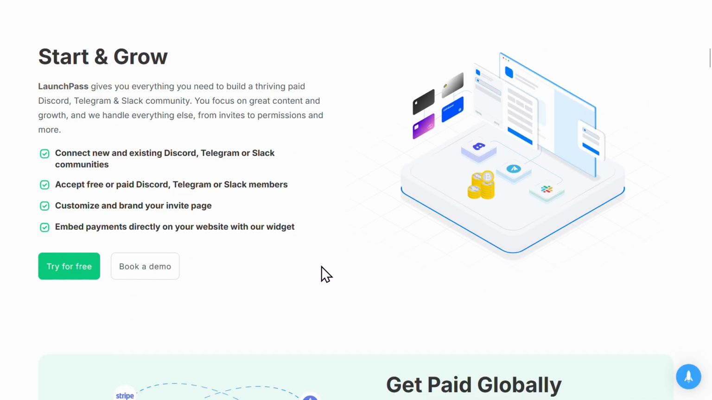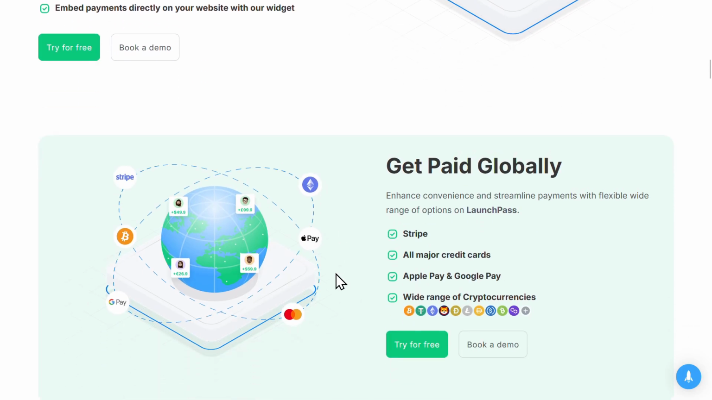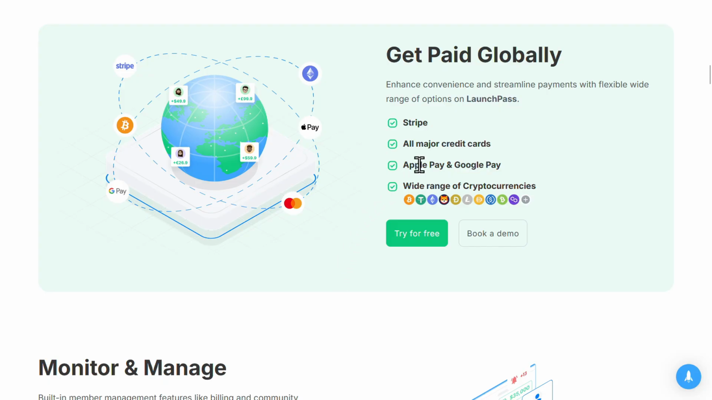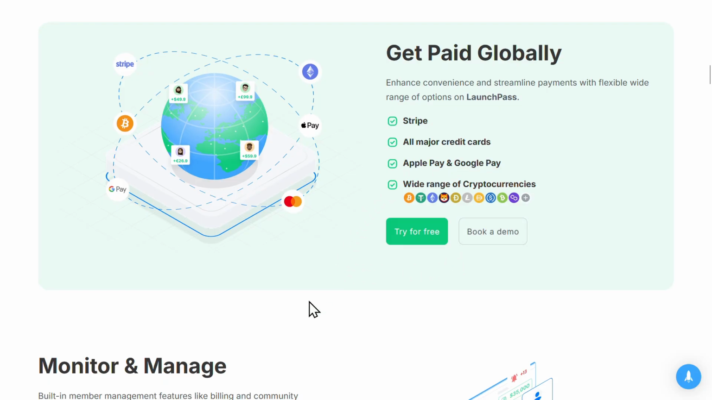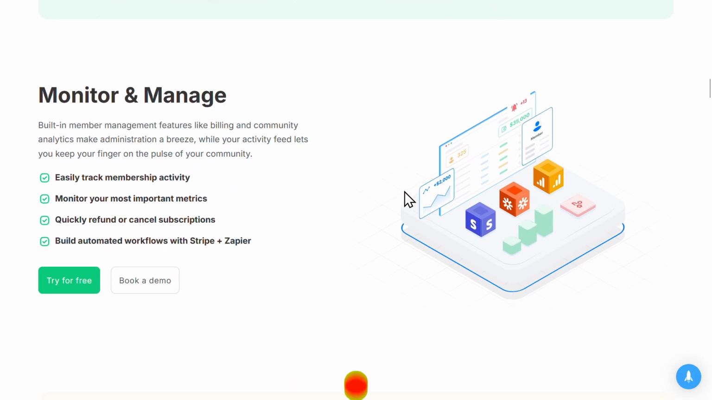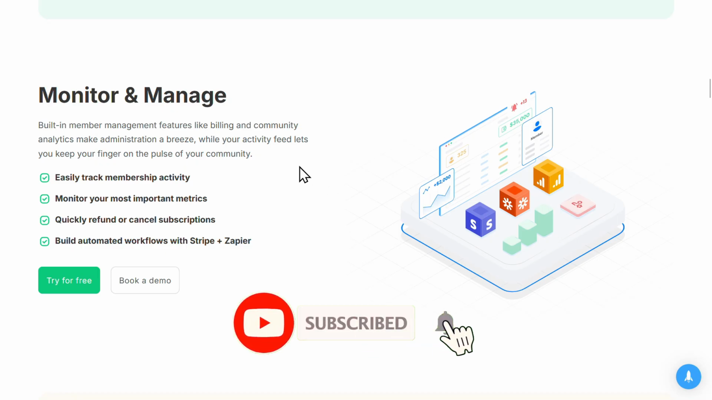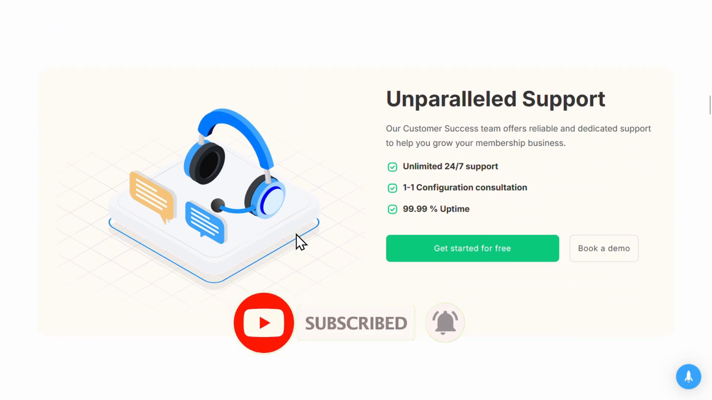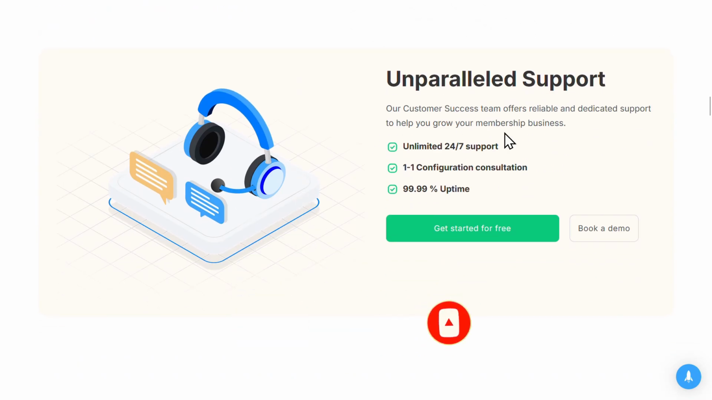LaunchPass integrates smoothly with Discord, making it super easy to manage access roles automatically. Now, configure your payment settings. If you offer a paid membership, LaunchPass supports secure payments through Stripe, so your transactions are safe and reliable.